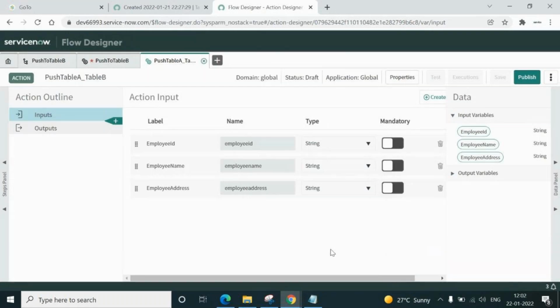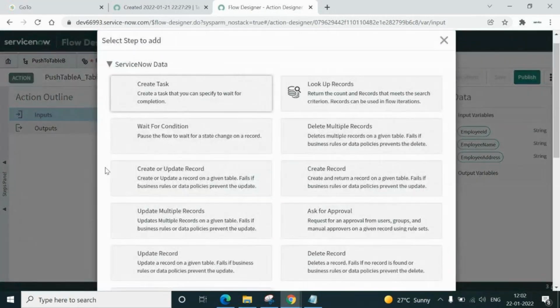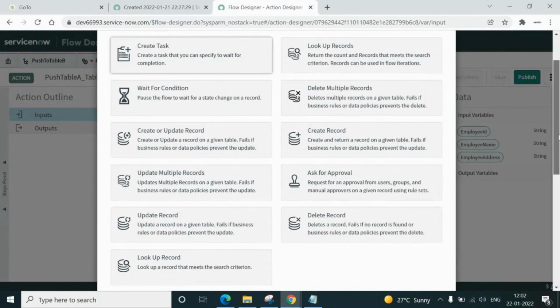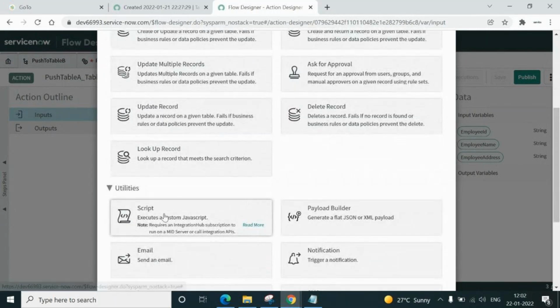Input variables have been saved. I want to do some scripting, as I have to use this action to push data from table A to table B. Okay, click on this plus. Nothing happened. Or yeah, it is running a bit slow, excuse me for that. Take script from here. Script. All right, it added one more step just below inputs.